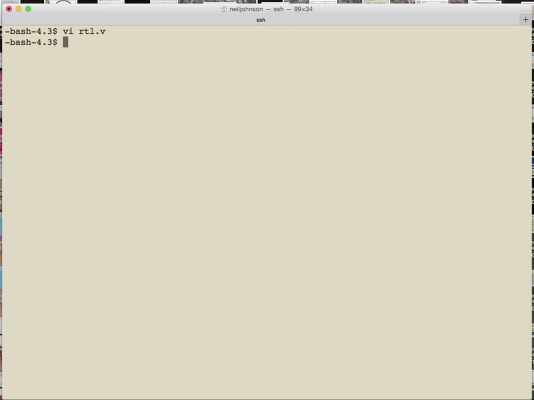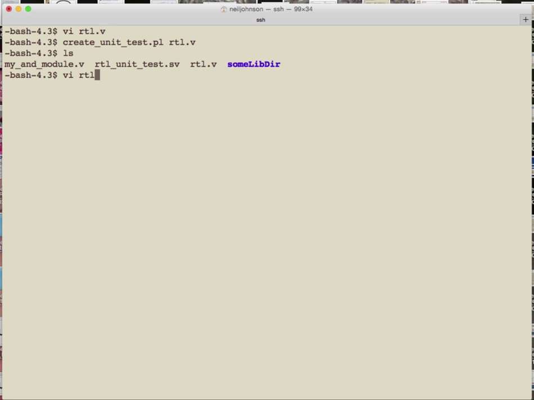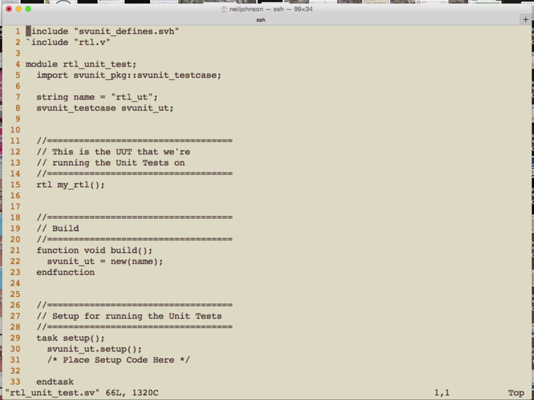Now, if you have a design that you want to write unit tests for, the first thing that we're going to do is create a unit test template. And we're going to do that by calling a script called createunittest.pl, and we're going to have rtl.v be our input to that script. We'll run that, and we'll see that the output of that is this file called rtl_unit_test.sv. This is what we're going to look at now. We'll just take a look at what comes out of that.